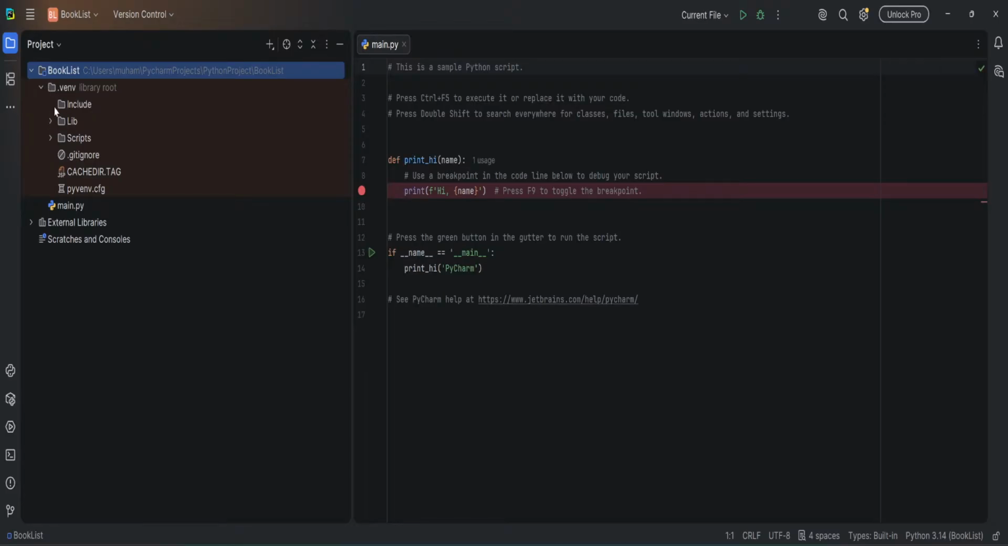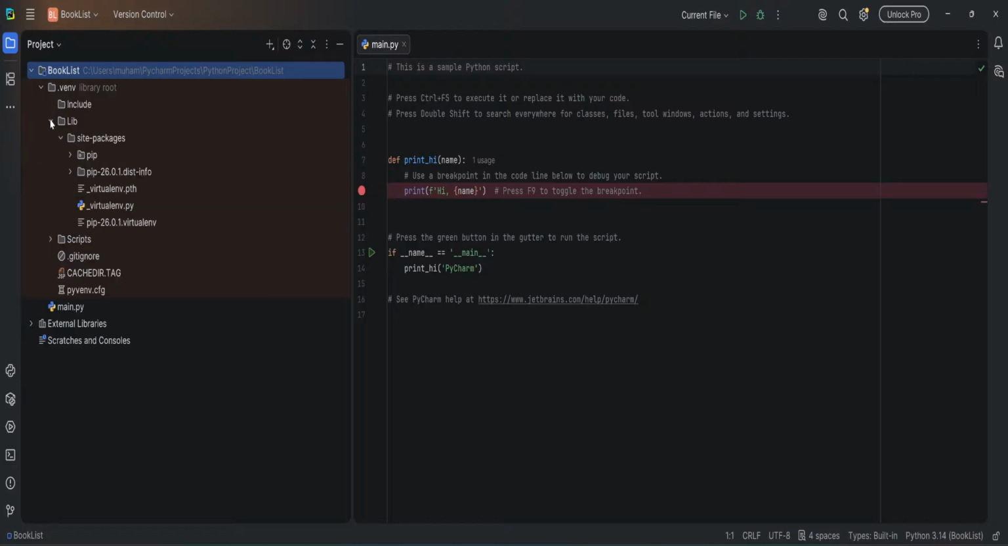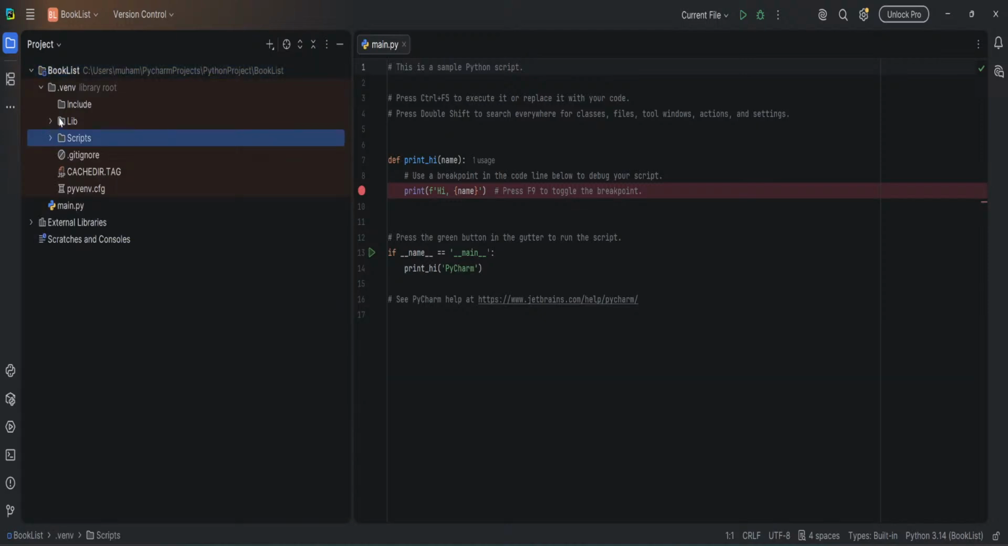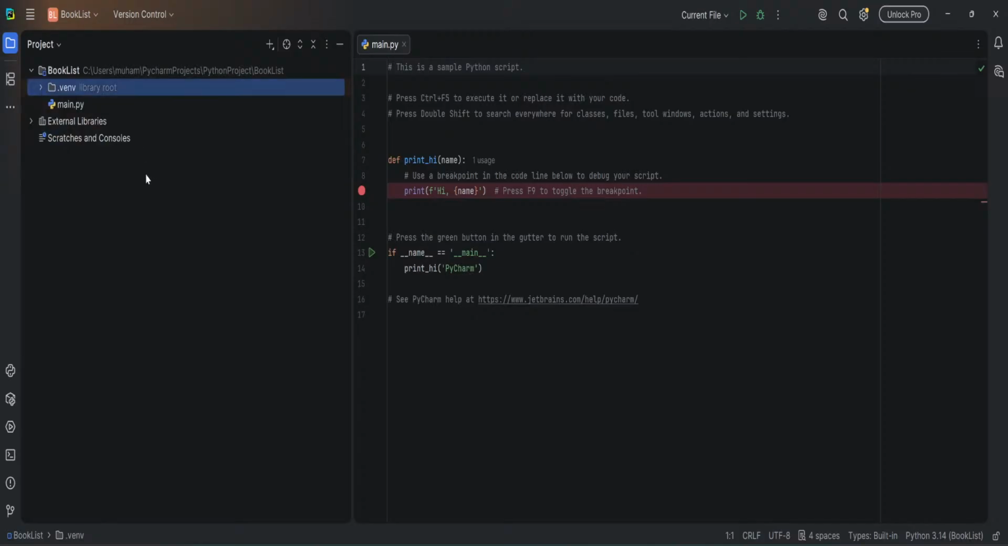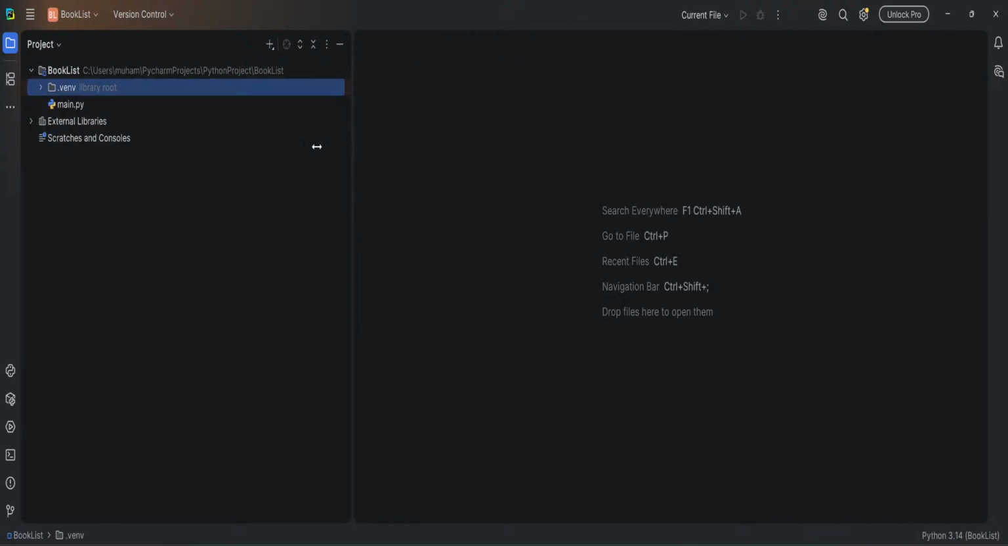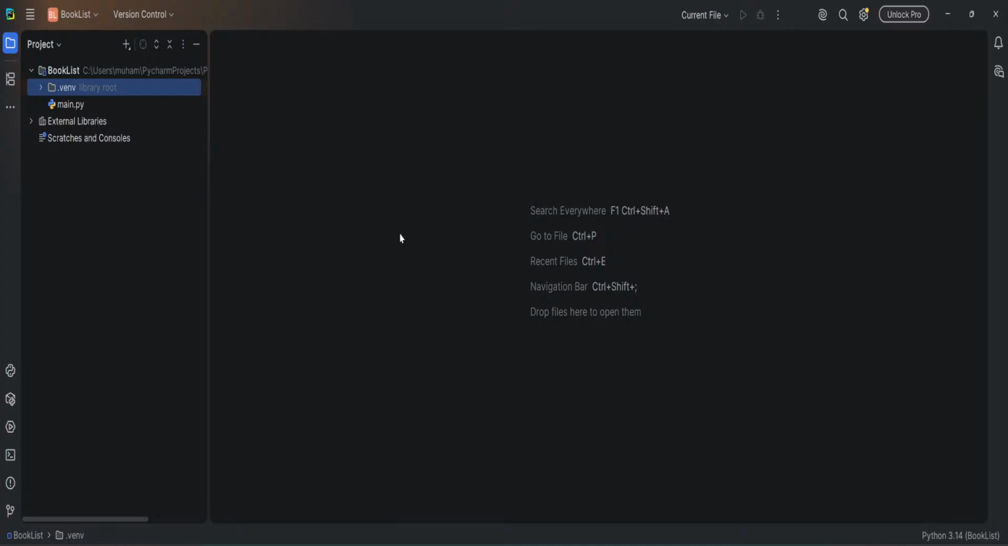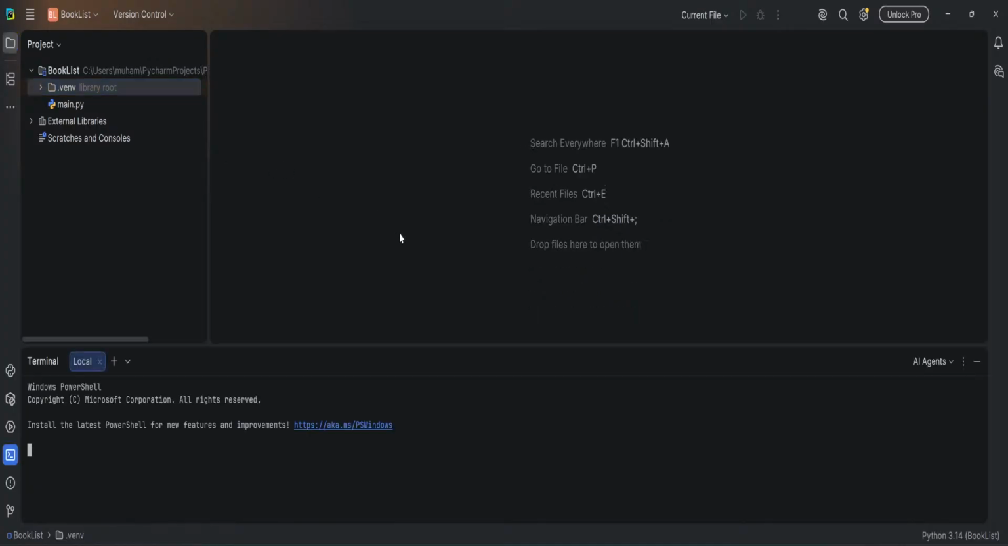If you click on VENV, you can see some folders and files that have been created. The library one, for example, the scripts, and we're not going to look at any of these files. Just basically closing this one and pressing Control and the tick mark, the upper key of the keyboard, and that will open the terminal.